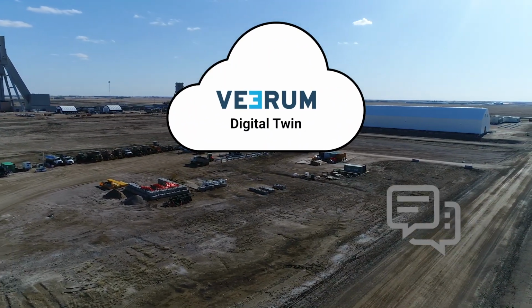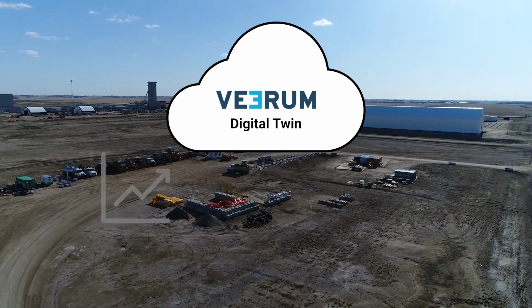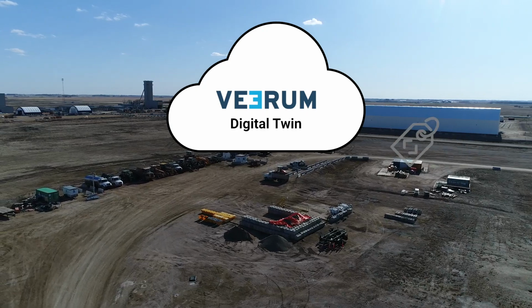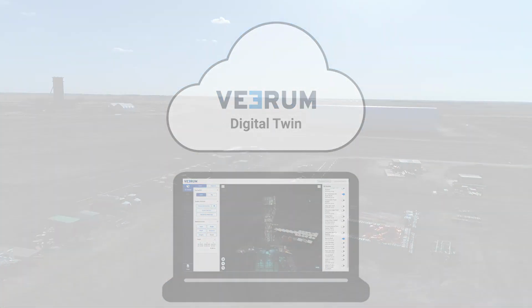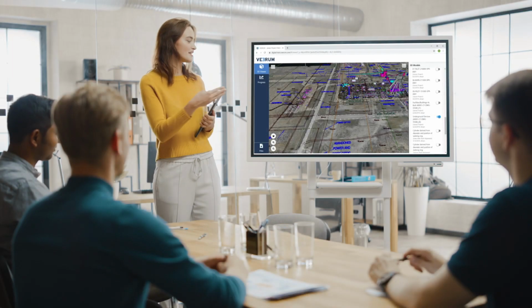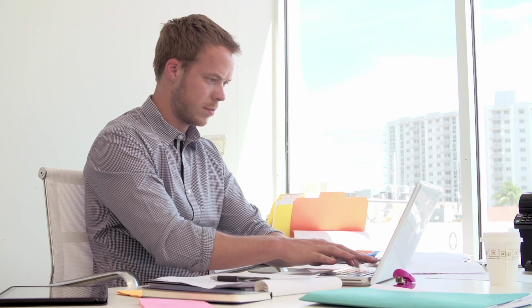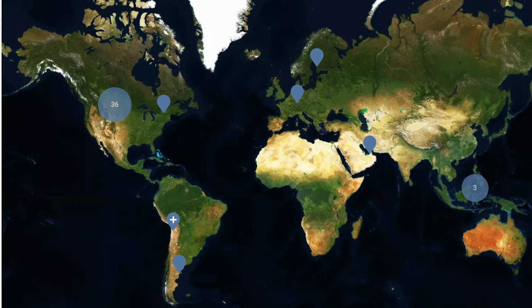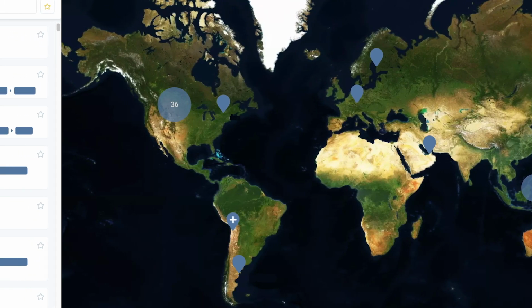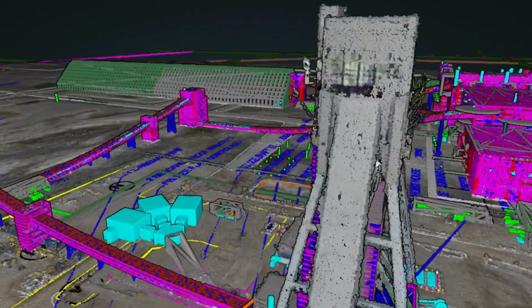The VEERUM Digital Twin is a data-agnostic platform that ingests all asset data into a simple-to-use 3D visualization platform. It is accessible to all stakeholders via web browser from anywhere in the world. From design to construction to handover to operations, VEERUM's asset visualization platform adds value to the entire asset lifecycle. Visualize the real-time status of your projects from the safety and convenience of the office.